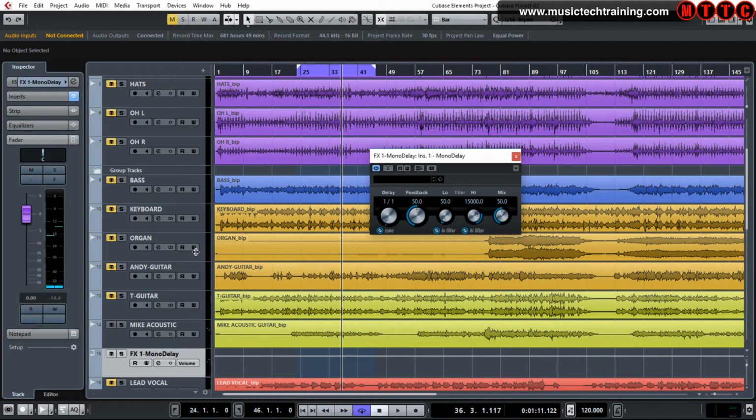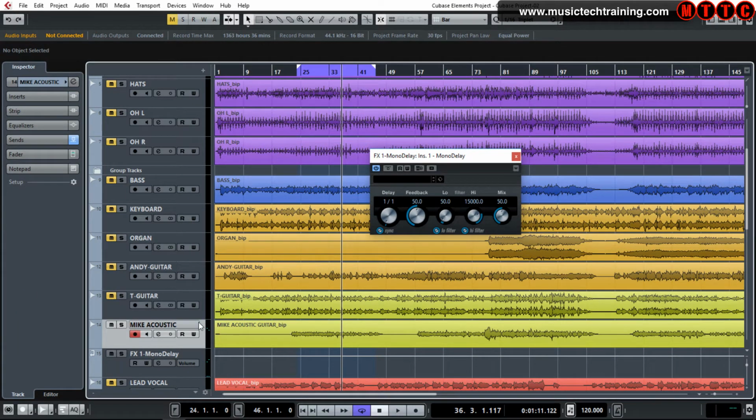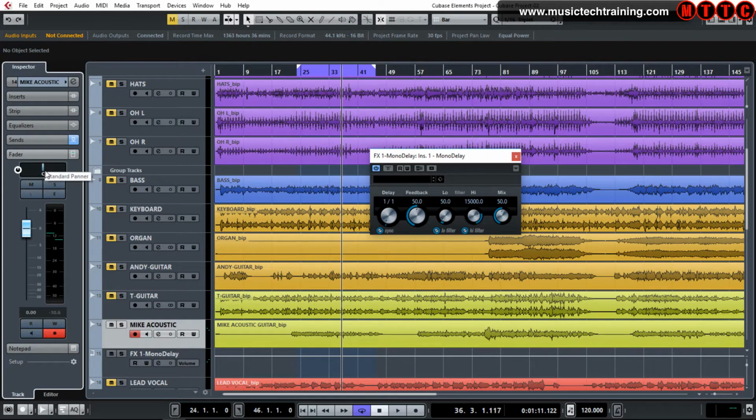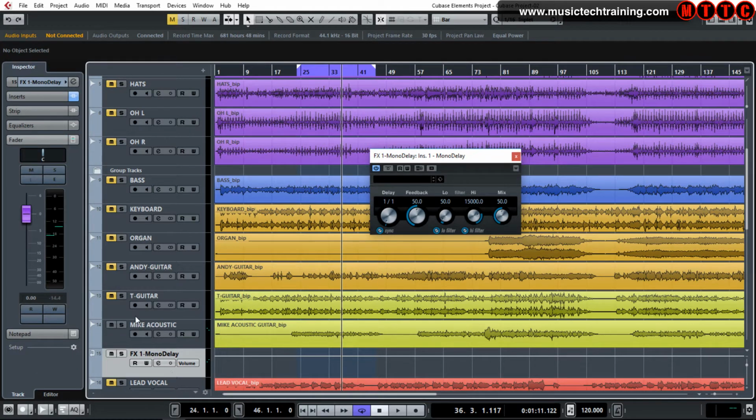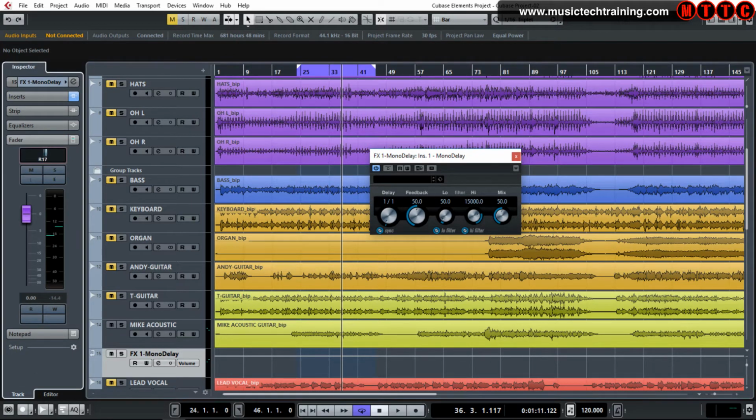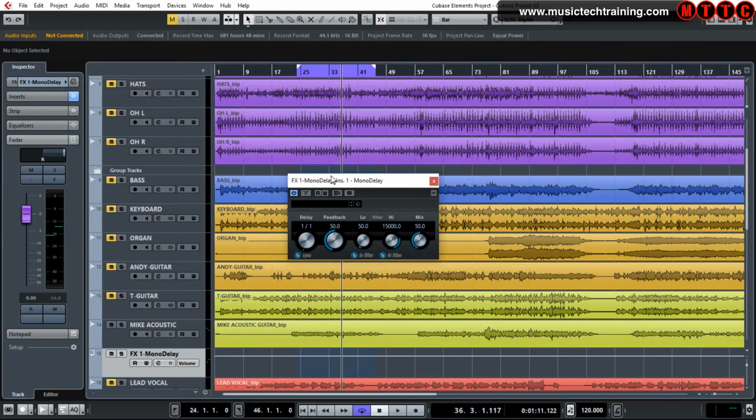Let's start by working on these two channels. So we go back to the actual guitar channel, go to the fader tab, and we're going to push the pan position all the way to the left, and now we go to the effects channel and push the fader all the way to the right. We're trying to create this sort of pseudo stereo effect.